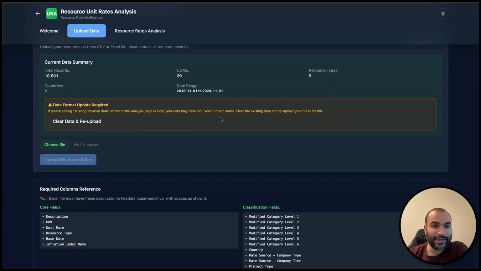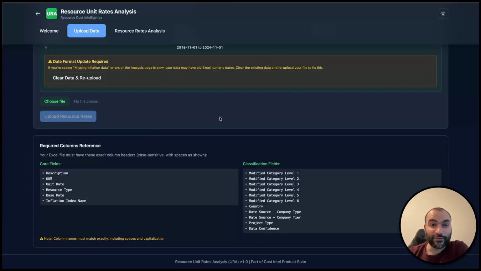They are uploaded successfully, and the titles that you could find in this database are basically a description of the resource itself, the unit of measurement, the unit rate of it, the resource type, whether it's labor, plant, material or other, the base date, which is quite vital to be able to inflate the data itself, and also the inflation index name from the BCIS. I've also classified the data using a hierarchical format up to 6 levels, in addition to adding where the data came from in terms of the country, the company type and the company tier. The company type meaning contractor or consultant, and also the tier itself. Is it tier 1, tier 2, tier 3 and the likes.